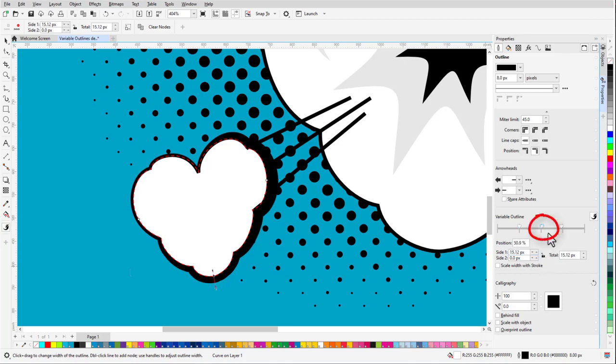Double-clicking along the node controller adds another node to the curve, and double-clicking a node removes it. When the Variable Outline tool is active, I can do this directly on the curve itself. A selected node can also be deleted from the property bar or from the context menu.